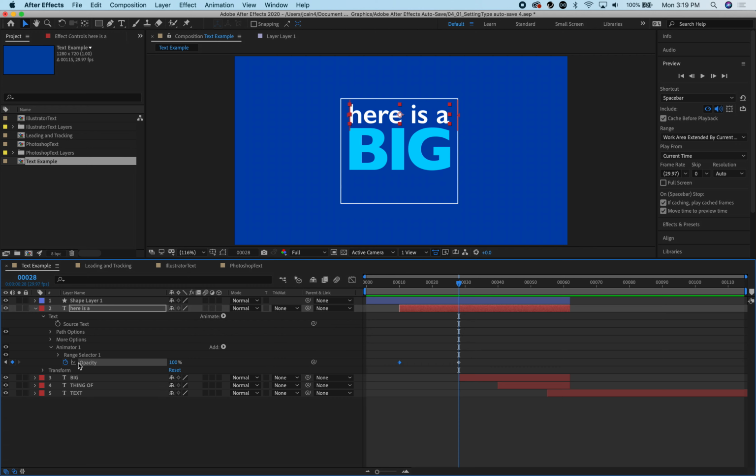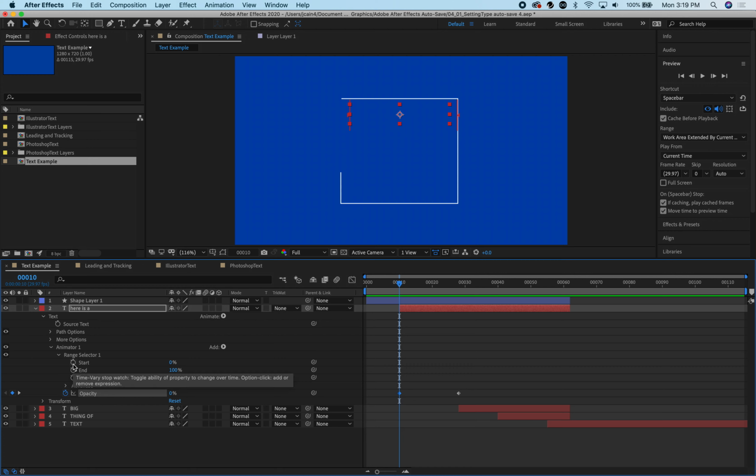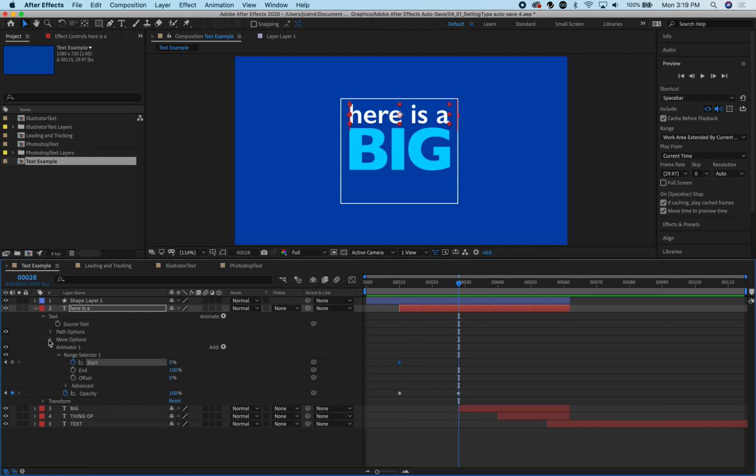So in here, we're going to look under animator, and we're going to look at range selector. Range selector is going to be a little bit like trim paths, and it just comes standard whenever you make a new text animator. So I'm going to do the same thing here with start. Just like trim paths, if I add a start keyframe here and a start keyframe there, and then go back to the beginning, I'm going to make this go at 100%.